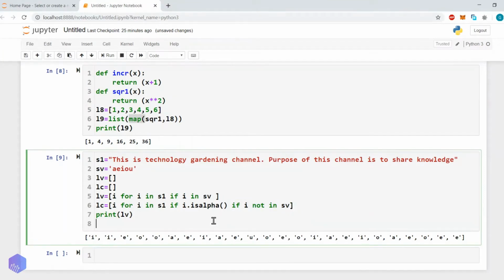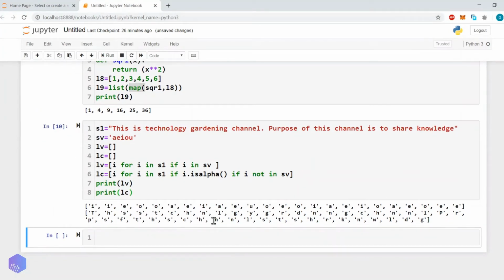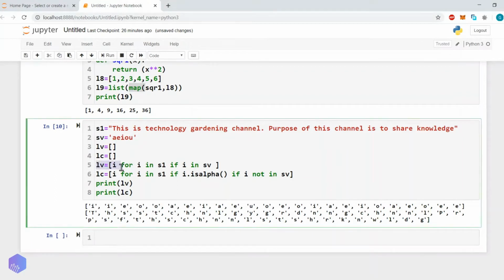Let's print it. Now just imagine how many lines of code will be required if we implement this in the conventional way using a for loop, while the same thing can be implemented using two lines. Let's have another numerical example.